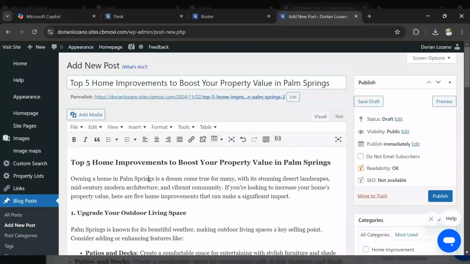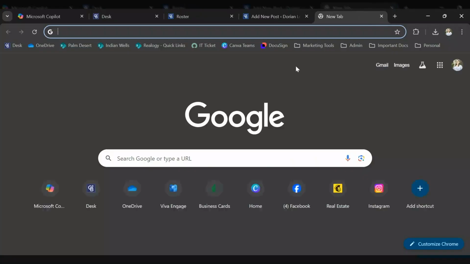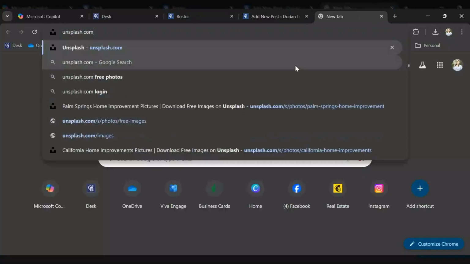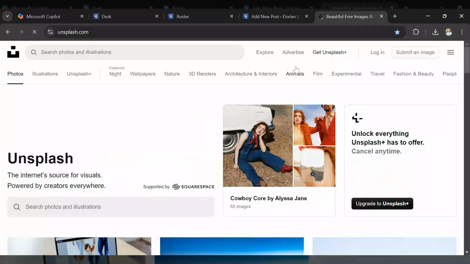So now let's go ahead and add a photo to our blog post. This photo can be any sort of photo that you already own, whether you've taken it or you've paid for it to be taken. Or if you just want to use more of a generic photo, we do recommend that you use a third-party company called unsplash.com. So let's open up a new tab and go to unsplash.com. Unsplash.com is a place where you can download royalty-free images to use on any of our blog posts.